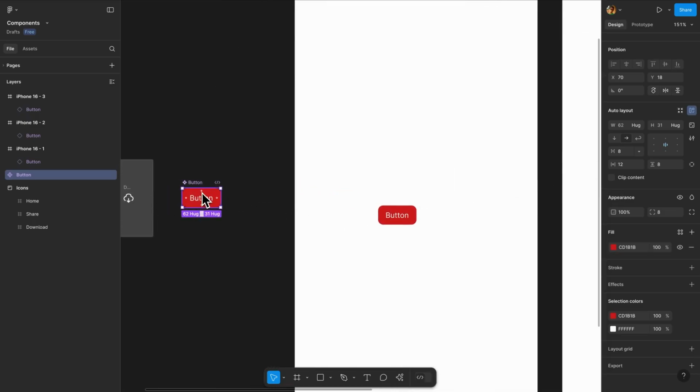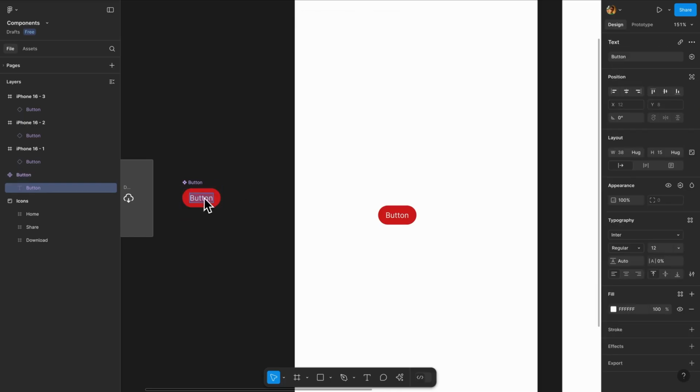While this master component is selected, you can head over to the appearance property and just increase the corner radius property as well. If you want to change its label, you can do that too. You can simply select the label and just change it to something else. Maybe "Get Started". You see how easy it is to work with components?